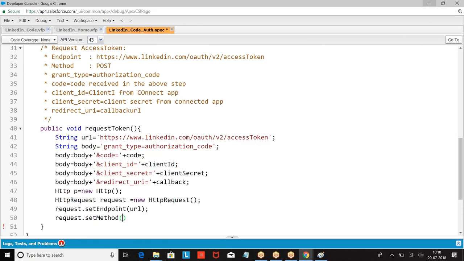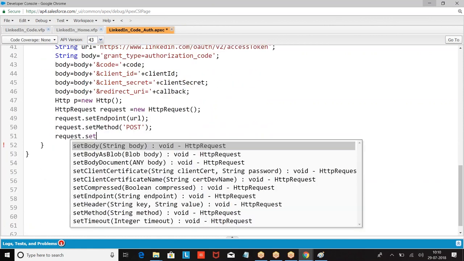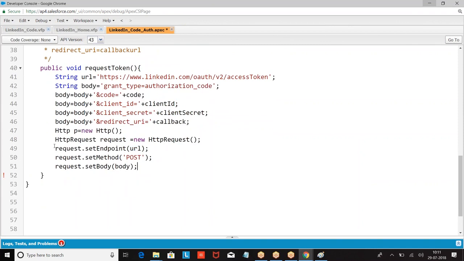Set method. Set body. Set endpoint, set method, set body. This is how we received: request, endpoint, method, body.